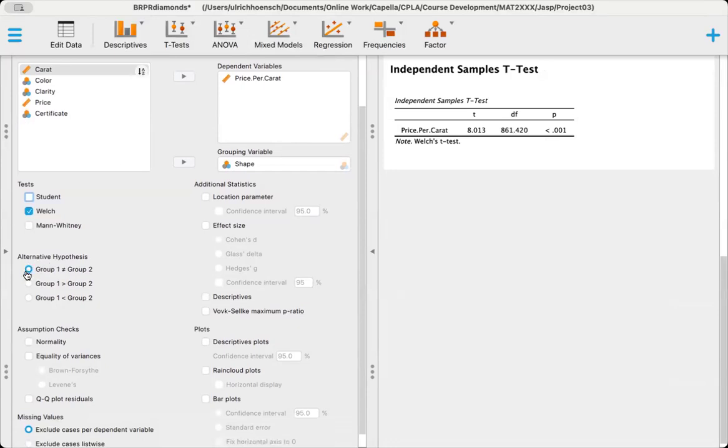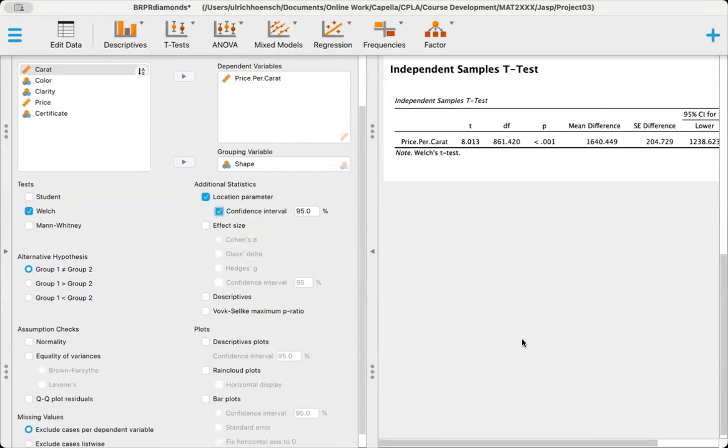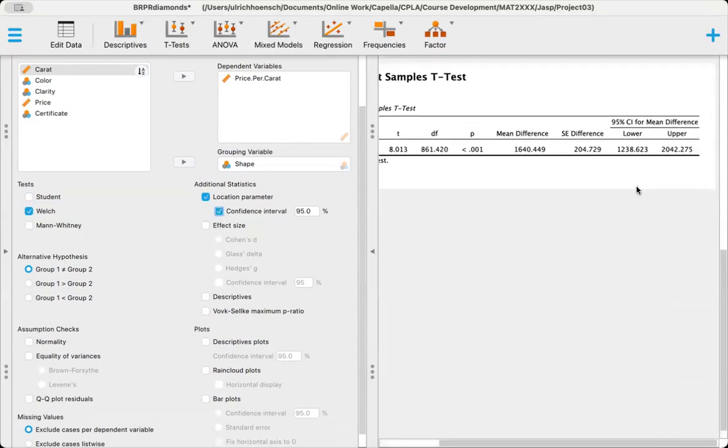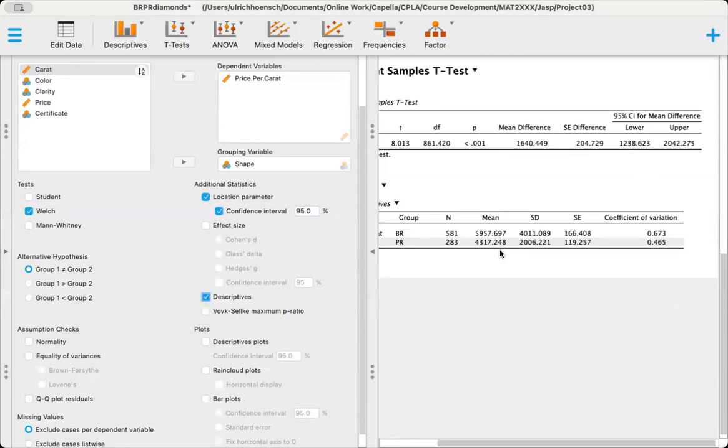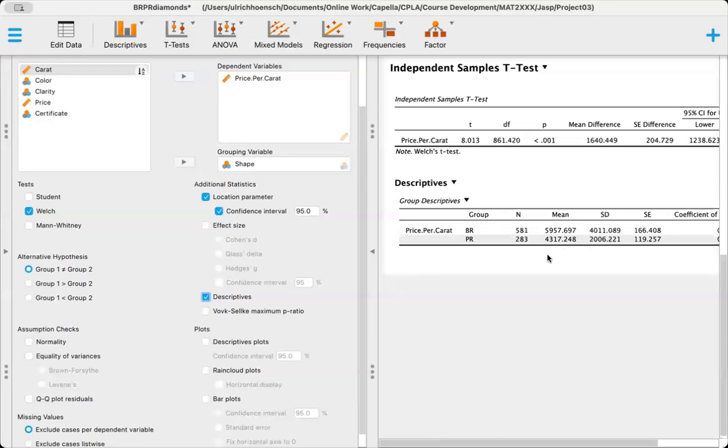We're using a two-sided alternative. Then we can also look at the location parameter and the confidence interval, similar to what we had for the regular t-test. The mean difference tells us that on average, the BR diamonds are approximately $1,600 more expensive per carat. That's substantial. You can also see that it's significant from seeing that both endpoints of the confidence interval are positive. Then we can also look at the descriptives for those two groups.